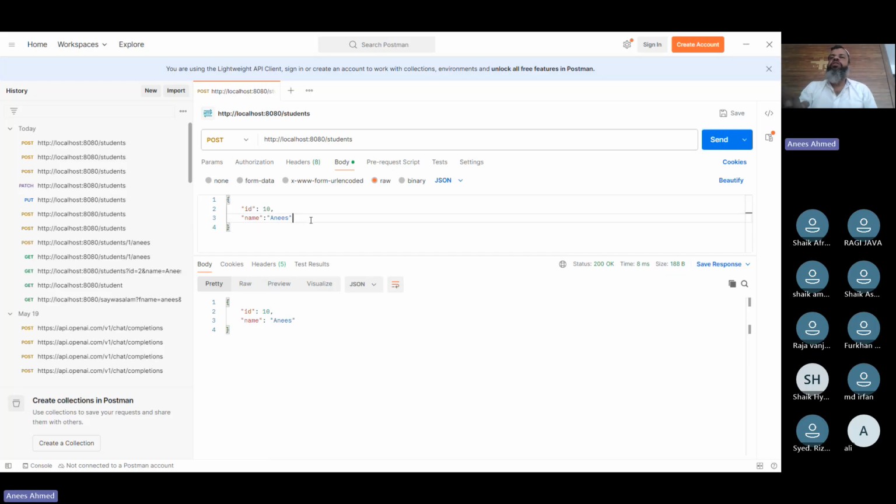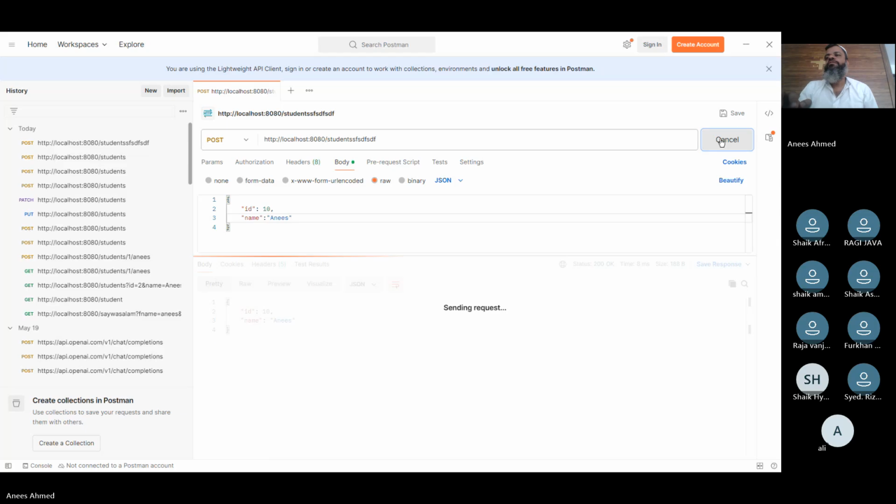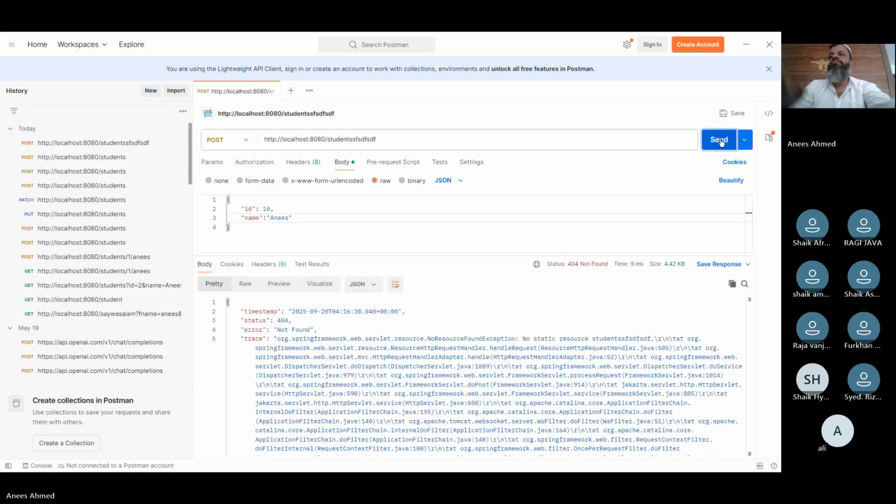Right, so now everything is right but the URL is wrong. Then what will you get? Anyone want to guess? 404. Right, so this is all you need to remember. Spring Boot will automatically give you the error code. Normally we need to write it ourselves, but if you want to override it you can override it. We have control, but by default it will give you errors.